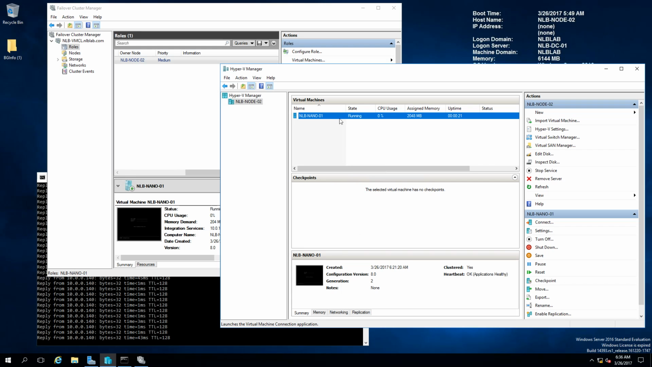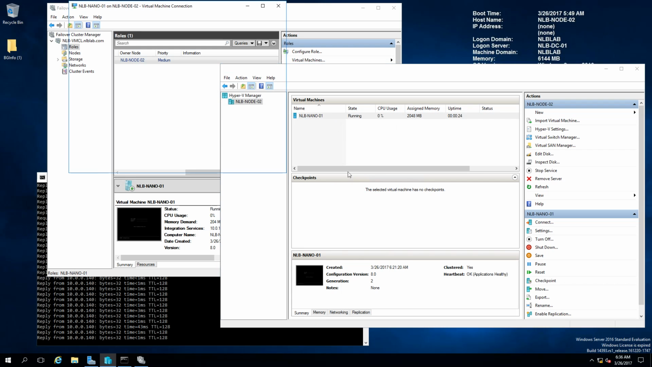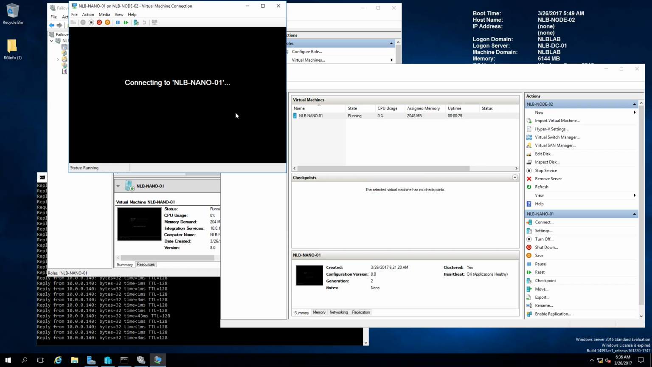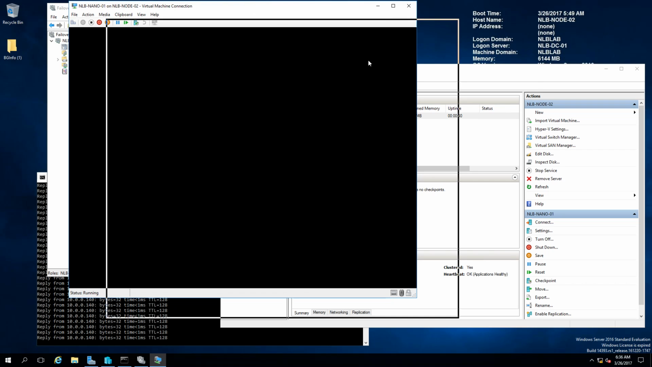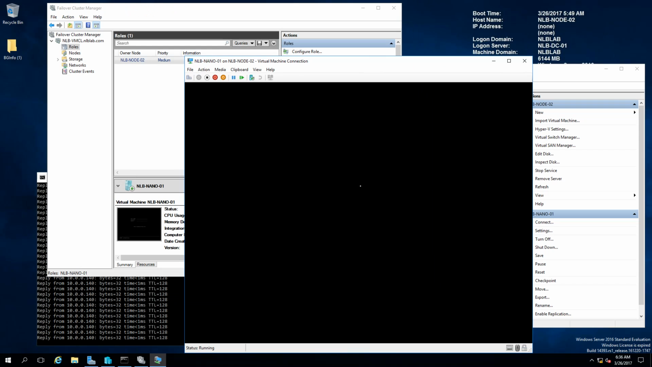And if I click connect to the virtual machine, I will see that the virtual machine is still running. If I do another thing, I'm just waiting for the console to connect to it. If I do another thing, for example, if I move my server while being logged in, we can confirm that there are no restarts happening on the virtual machine.